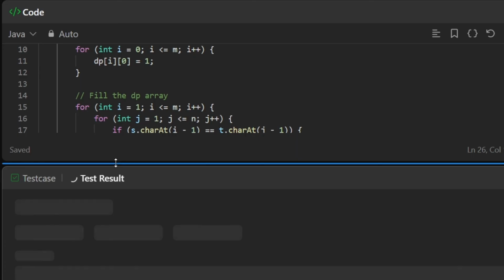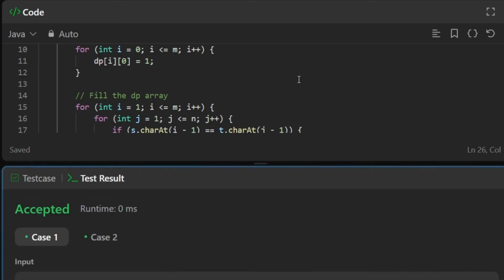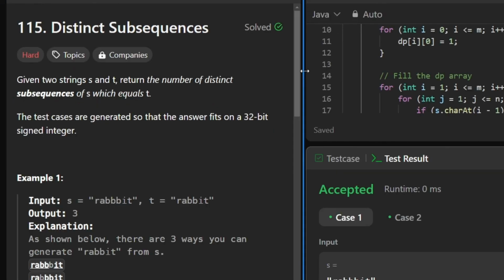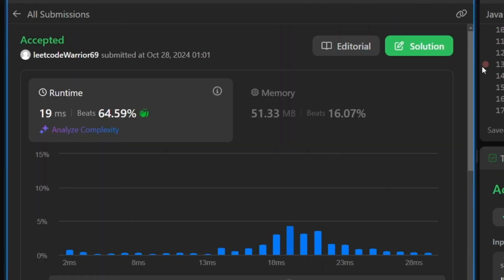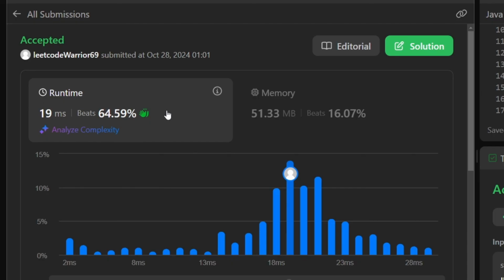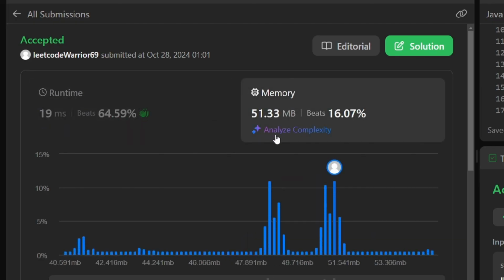Let's try to run this code. Okay, seems like our solution is working beautifully. Let's submit this code. And our code beats nearly 65% of all the other solutions, which is pretty awesome. In terms of space complexity, we could have done things slightly better, but anyways, this is also a reasonably good space complexity.